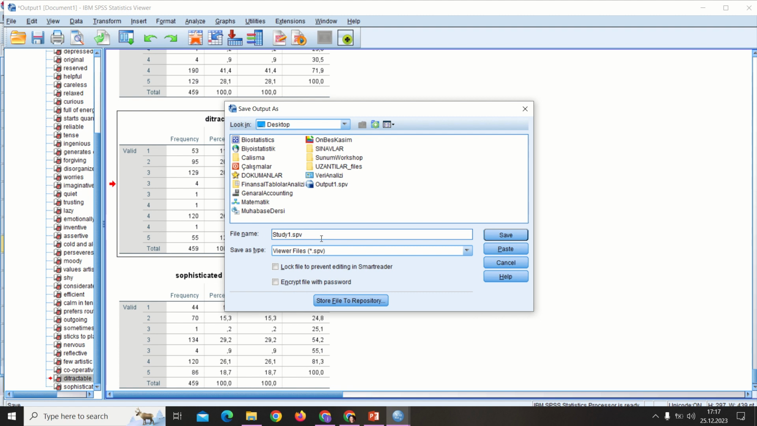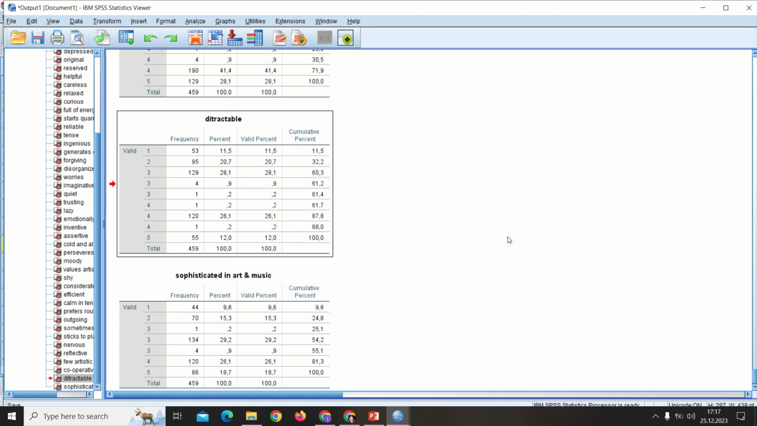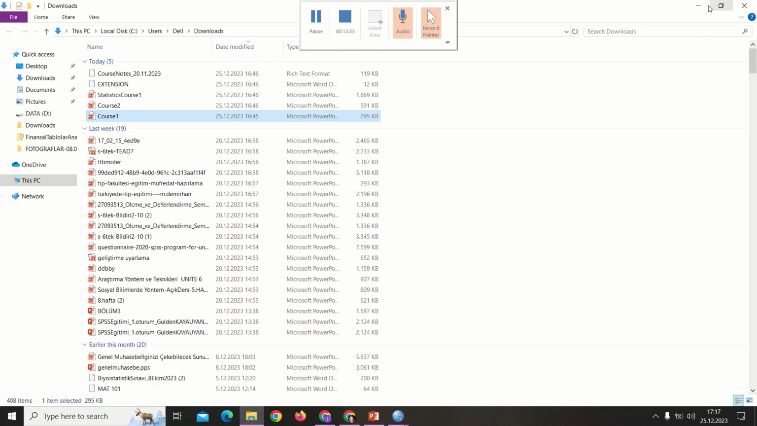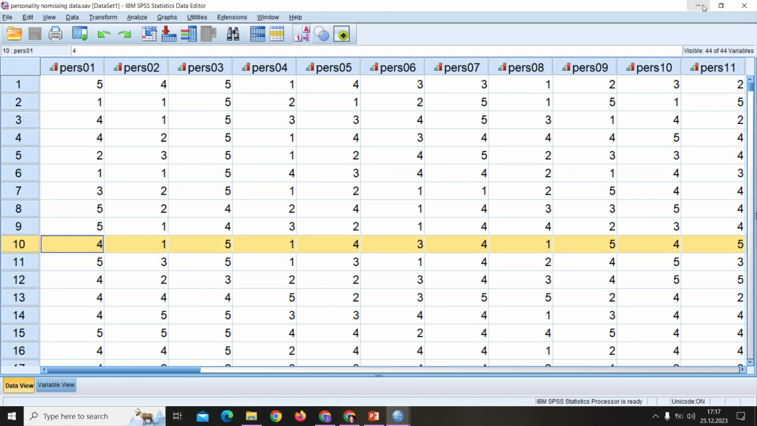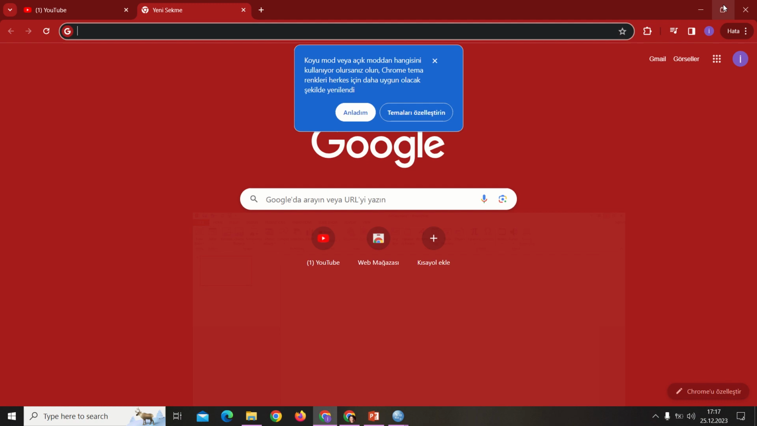But the extension is always SPV, whether we write it or we don't write it. We can see it here that automatically the extension is SPV. This means that if you see such a program, it means that it is an output. Okay, it is an output.